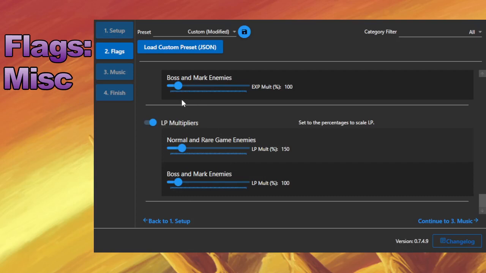LP multipliers, so license points. Again, I find the default settings here work really well. I tend to get enough LP and enough XP with these settings that I never feel the need to go grinding. Especially as bosses and marks drop huge amounts of LP and XP. So that is all our main randomizations.